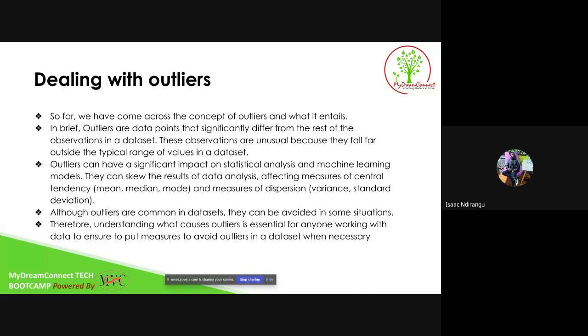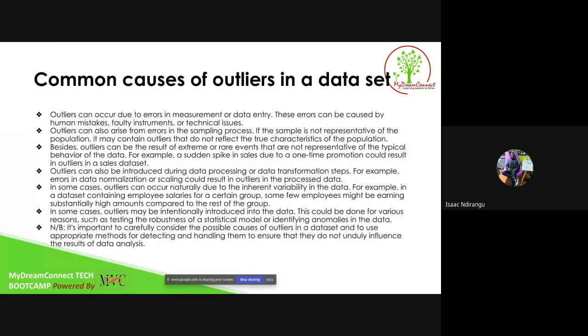Although outliers are very common in datasets, they can be avoided in some situations, especially when they are a result of typos or typing errors or entry errors. Therefore, understanding what causes outliers is essential for anyone working with data, to ensure that they put measures in place to avoid outliers in the dataset when necessary.